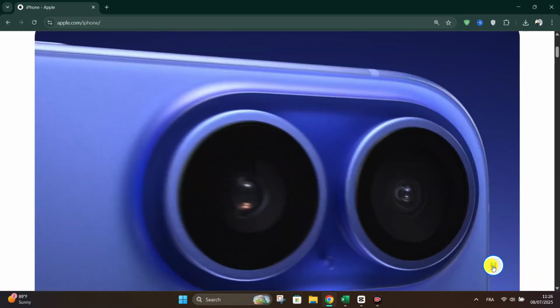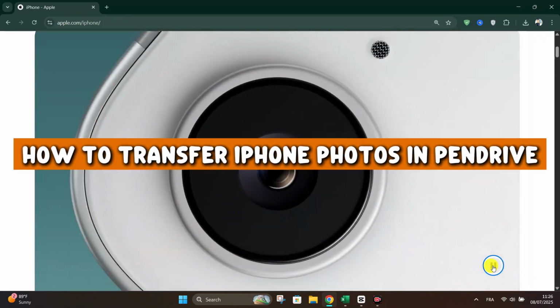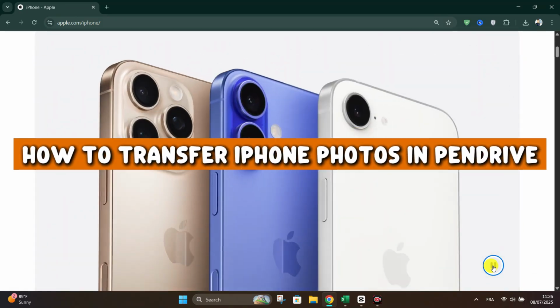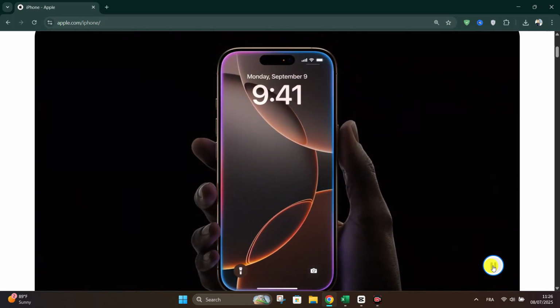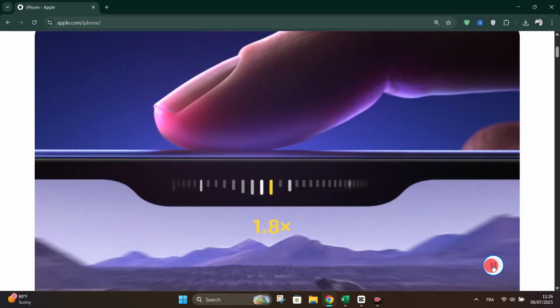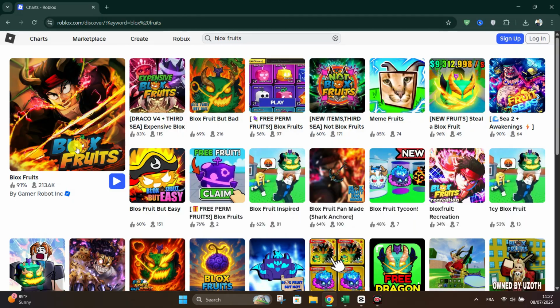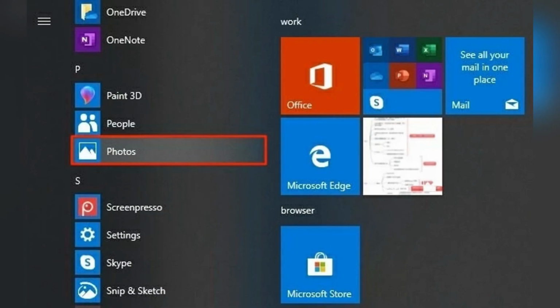Today we're going to see how to transfer iPhone photos to a pen drive. First things first, make sure your USB stick has enough storage and you have a Lightning to USB cable.